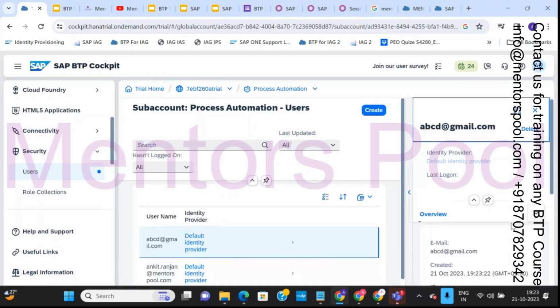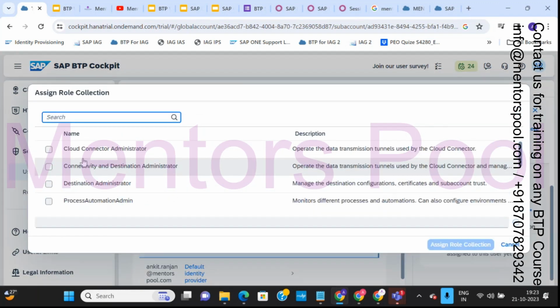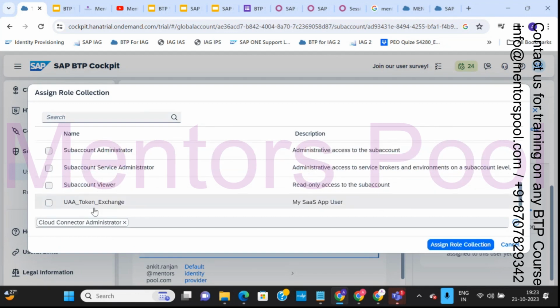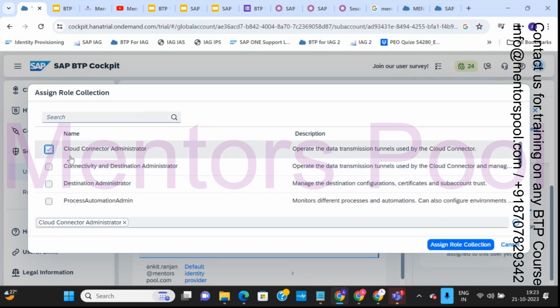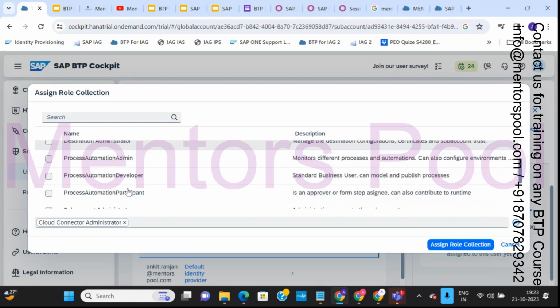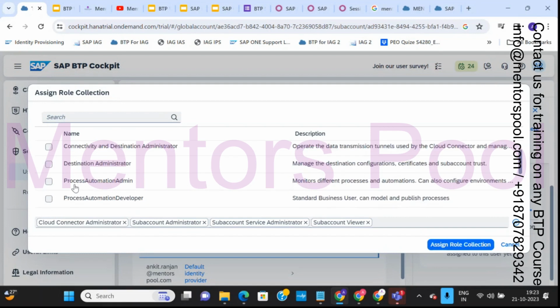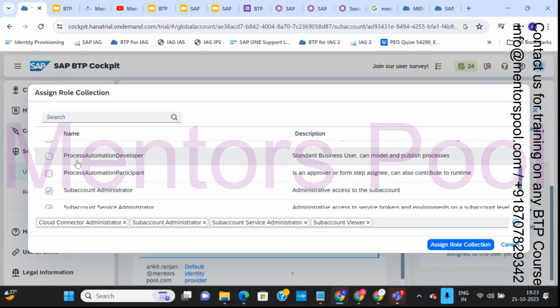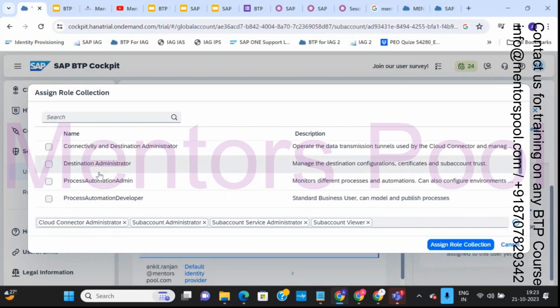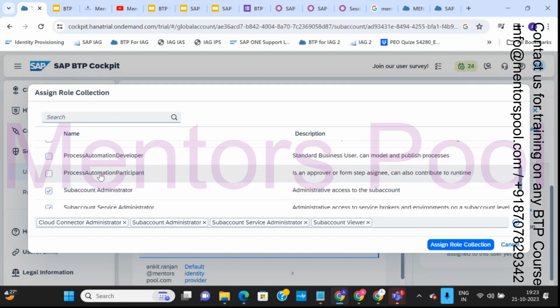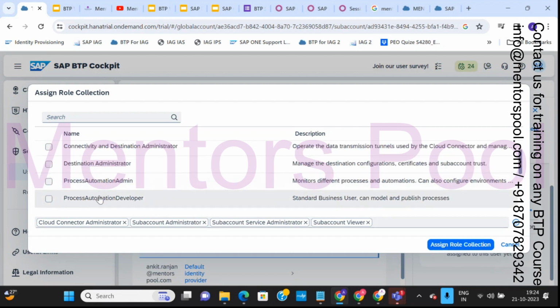Then come and assign roles. If you see, there are different role collections available here, such as cloud connector admin, connectivity and destination administrator. These are the platform-related roles I explained in the last session. But as soon as you subscribe to any application, the roles are automatically created for that application. If you go into a sub account in which no application is subscribed, you will not see these roles. We have subscribed to process automation, the build process automation tool. That's why we see these three more roles available here.